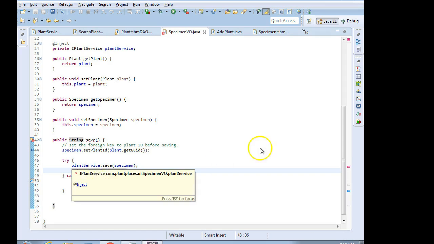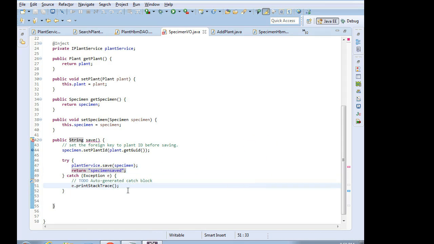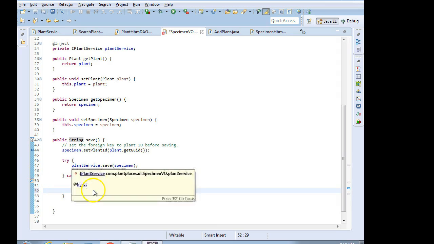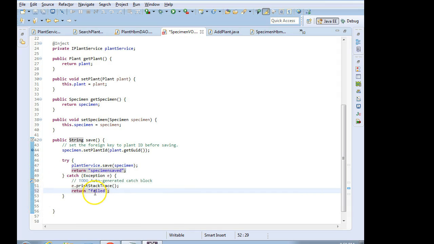Okay. Now in the catch, I might say return failed or didn't save, something like that. So that means something went wrong. So you see, we're only going to go here if the save was successful. We're only going to go here if the save was not successful. But the truth is we'll probably throw a growl up in that point. We'll go ahead and leave the breakpoint, and I'm going to choose save. And at this point, I believe I've done everything I need to do to save this specimen to the database.